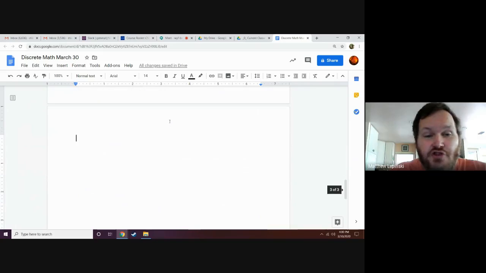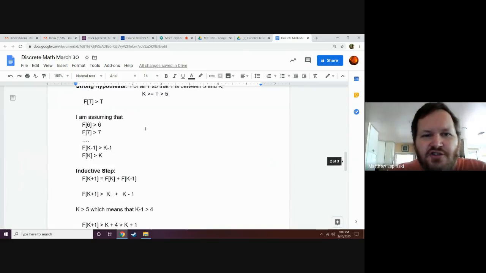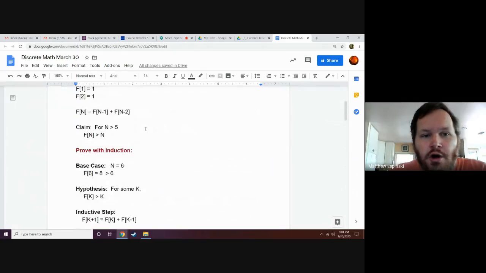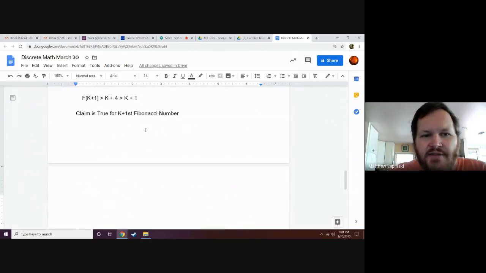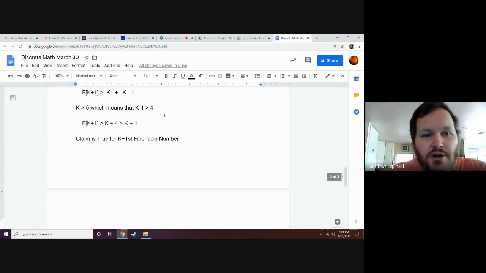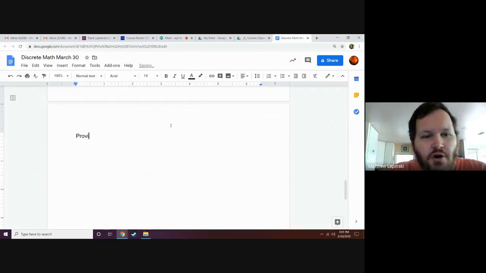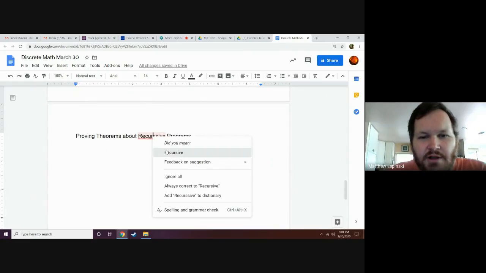So there was just one more example that I wanted to do, and then I'm happy to let people work on the homework, or if there's anything that isn't clear on the homework, I can answer any clarifying questions, or the TA can point you in the right direction. So the next thing I wanted to talk about was proving theorems about recursive programs.